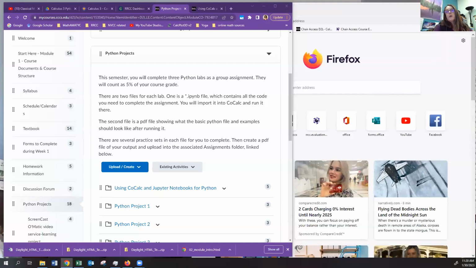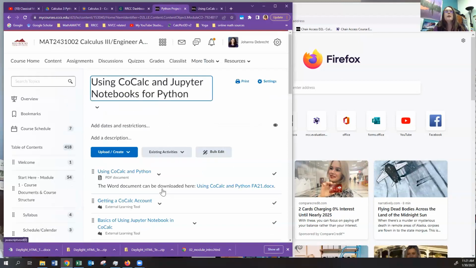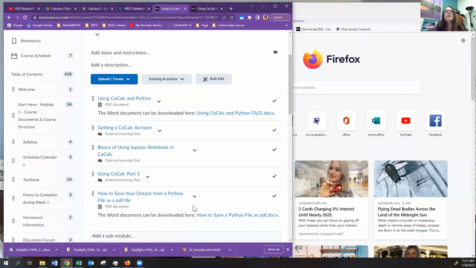Okay, the first thing you want to do is navigate inside of your D2L in the content section and get to the Python projects folder. So you'll see the Python projects folder right here, and you can either click on it or you can just see it right down here. And the first thing we want to do is click on this folder called Using CoCalc and Jupyter Notebooks for Python.